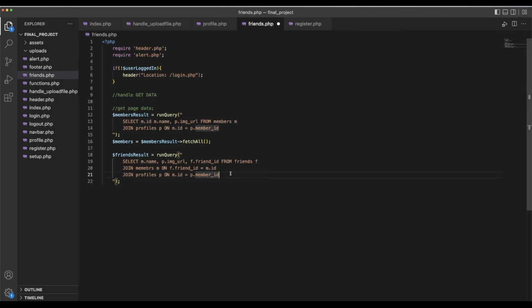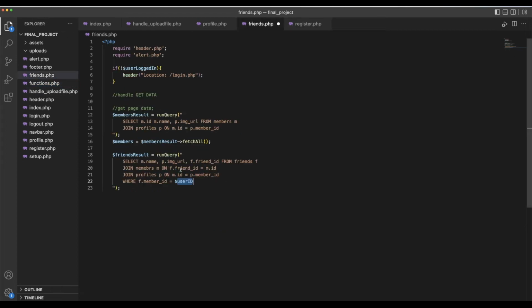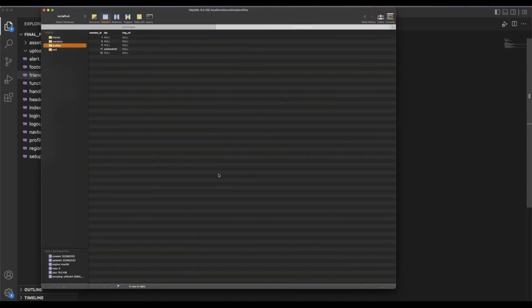So here we'll do where f.memberid equal to user ID, and this is what we've set in the functions right here. So this is basically saying get me all the friends where the member ID is of this ID, and then join the members where the ID is equal to MID, and join me the profiles where the MID is equal to the PID.